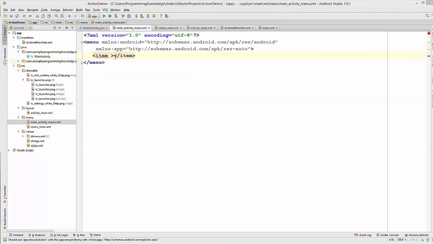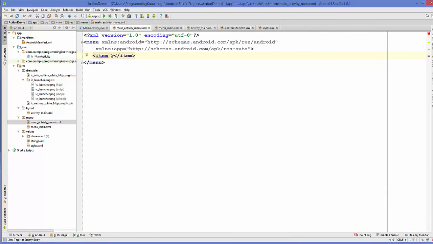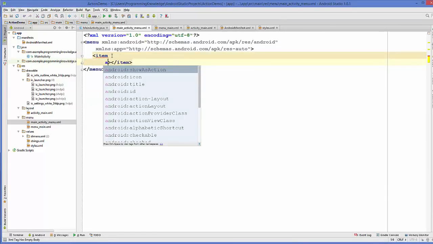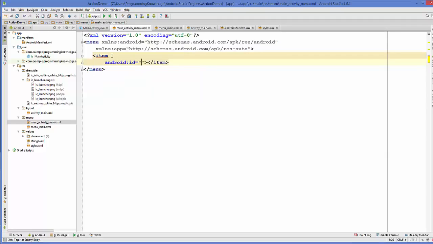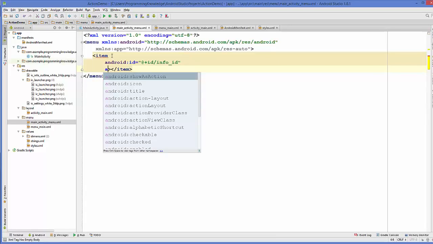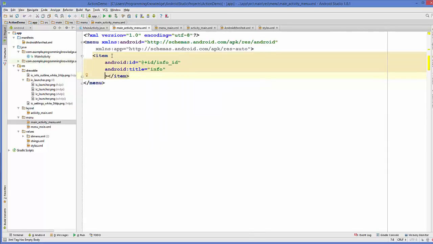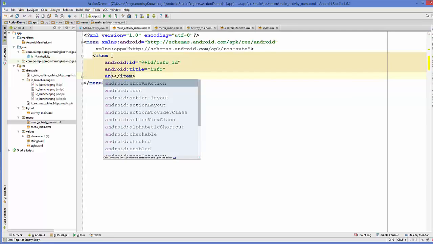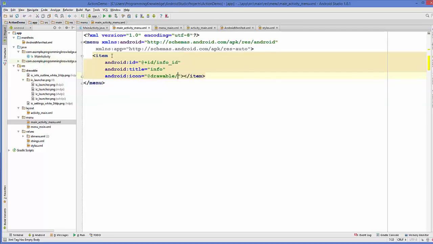So item. Let's first add the ID to our item. I'm going to write android and search for id, and in here I can give some ID to my icon. For example, I want to give an ID to my info icon, so I will just say info_id. Once again, you can add more attributes, for example a title for your item. Then you can add an icon to your menu item: android:icon, go to drawable, and inside drawable just search for ic_info.